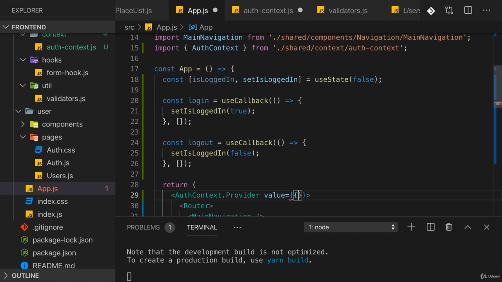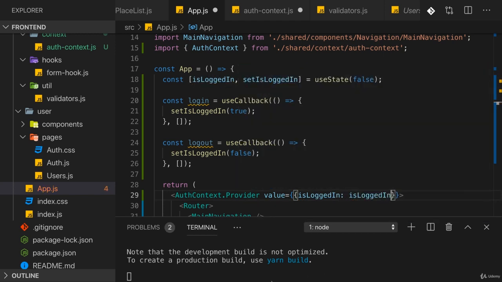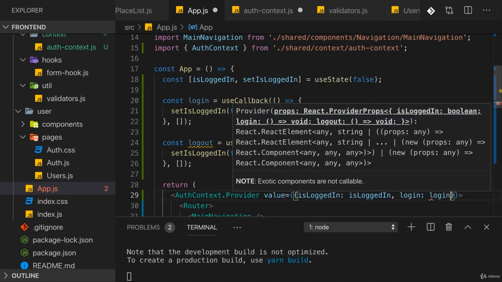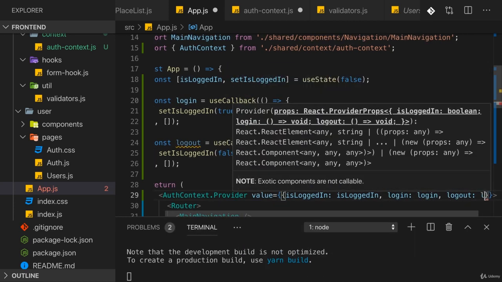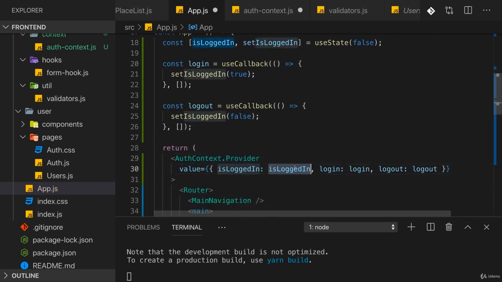And now value here is bound to a new object where isLoggedIn is set to our isLoggedIn state here, and where the login method is set to our login function here, and logout is set to our logout function. And now whenever this changes, which is the case when isLoggedIn changes, this new value will be passed down to all the components that are interested. And that's the nice thing here.